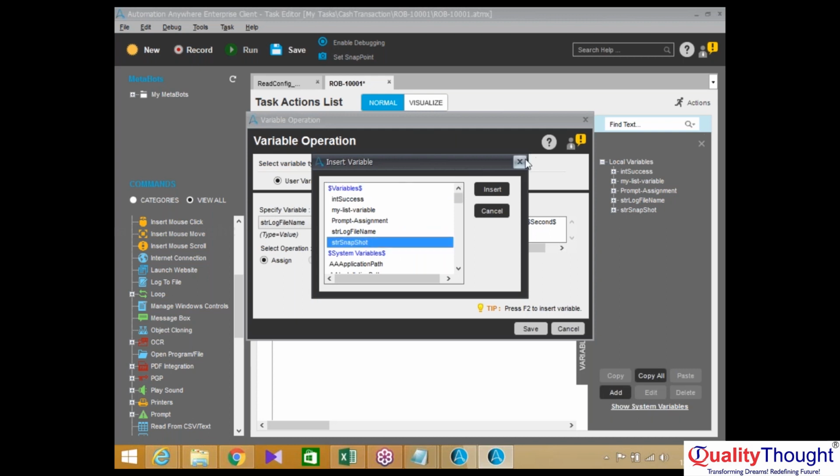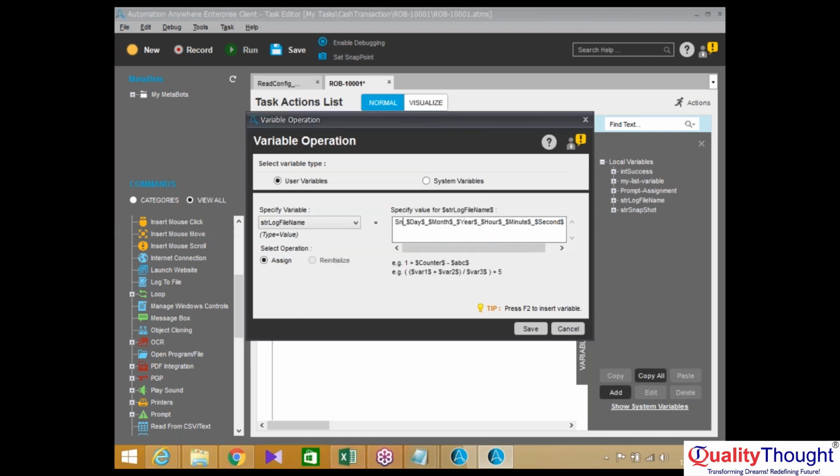Sorry, not variable, snapshot. It will take the snapshot if any error occurs; only then will it take the picture. It will take a screen capture of our desktop directly. By seeing that snapshot, you can identify what exactly happened during that record.